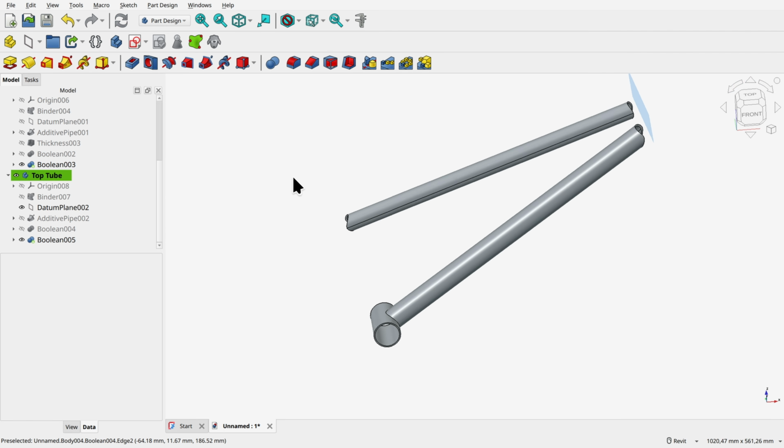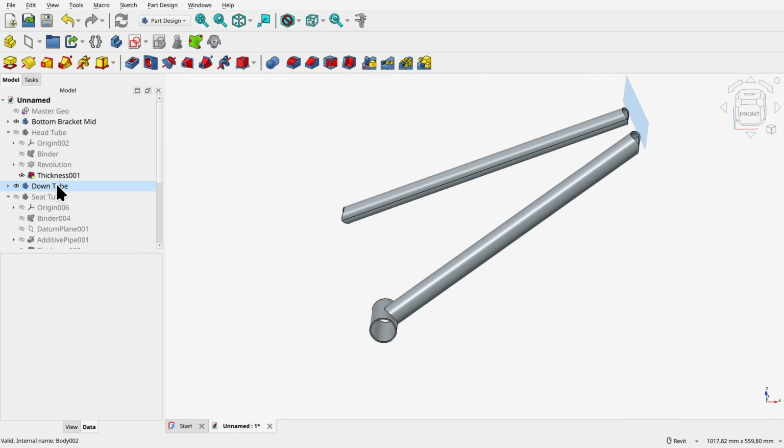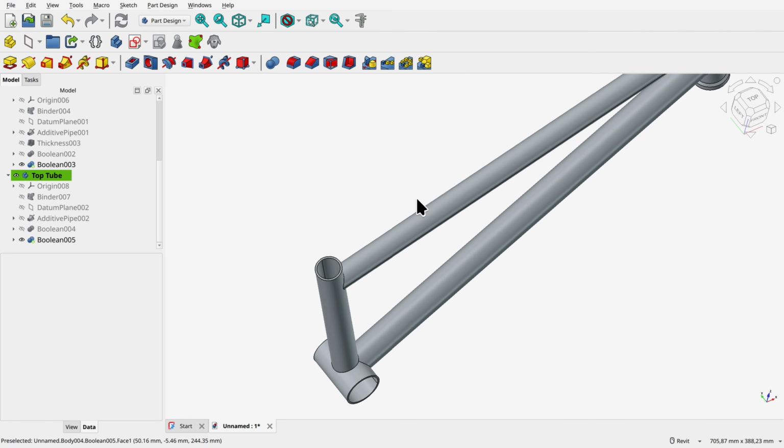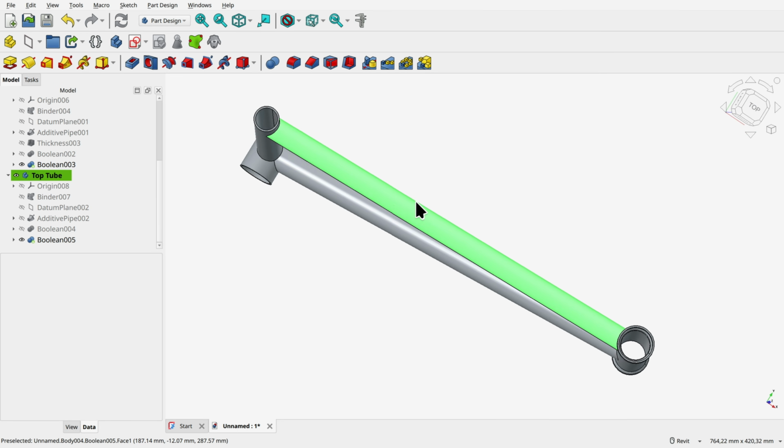The front triangle of the frame is now complete. We can make the other tubes visible and hide the planes we no longer need. Now let's test if the frame adjusts dynamically without errors when we modify the master sketch.